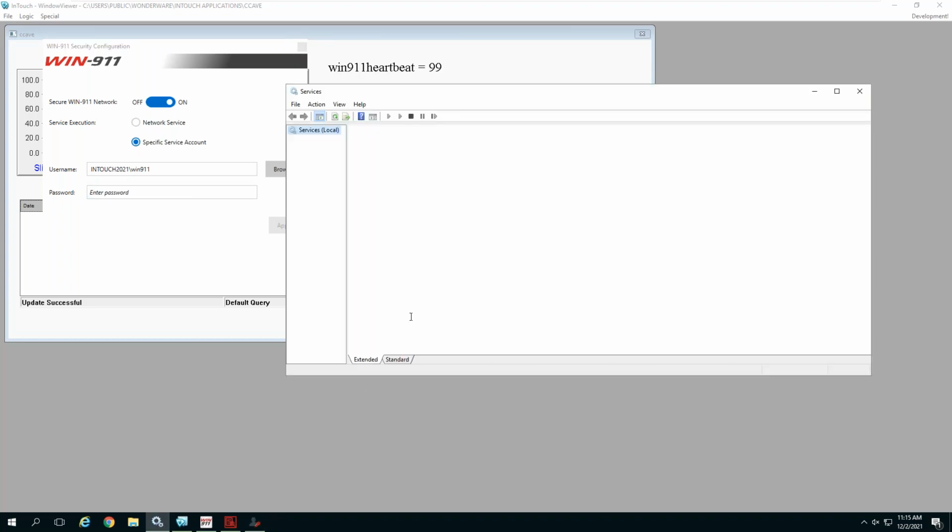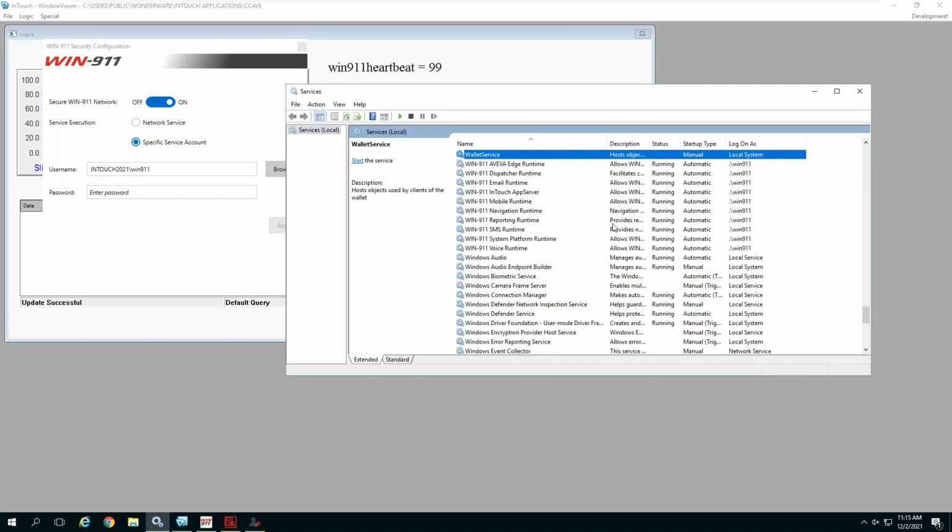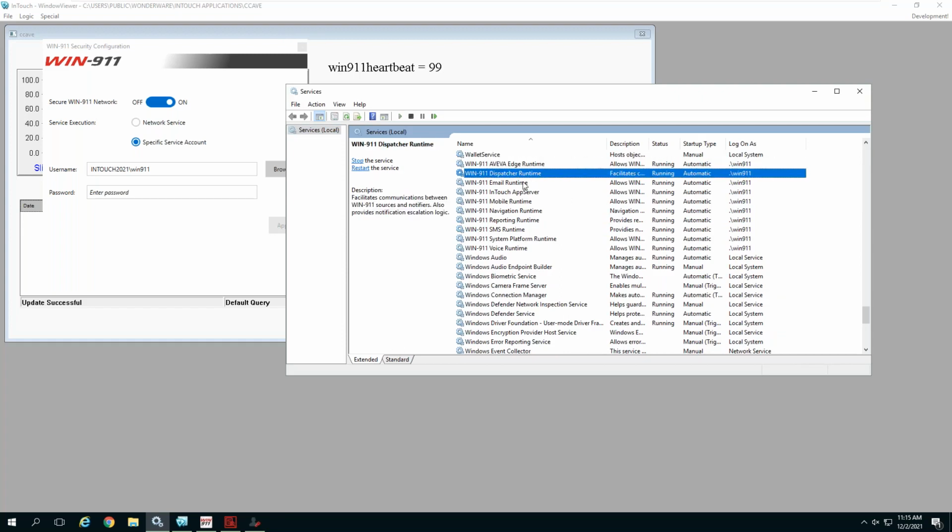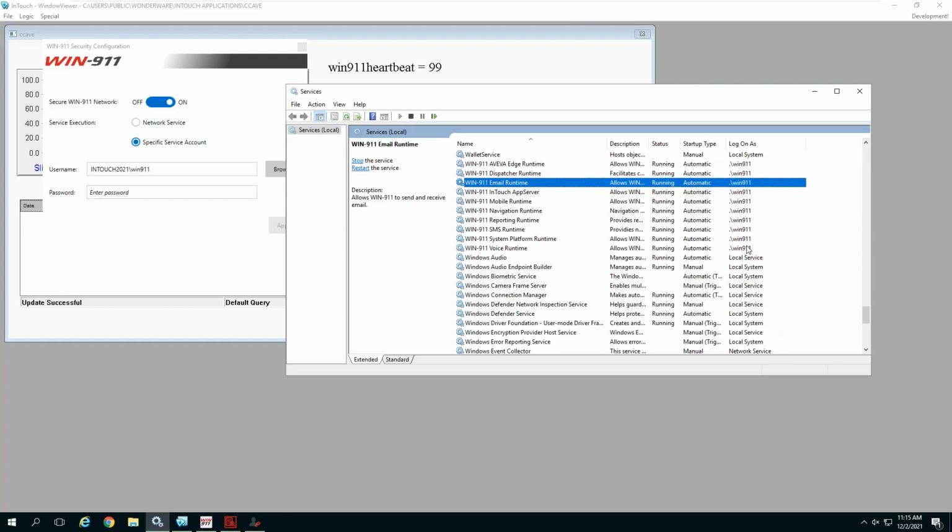Let me just open up Windows Services real quick, go to the WIN-911 section, and here you can see all my WIN-911 runtimes running as this account. Perhaps I want to change that account completely. The first step is to add that user to SQL, to the WIN-911 SQL database instance, as a sysadmin, or you could use DB Creator. It just needs read-write access. Once you have it in SQL, you can come into the security configuration, browse for that user, set the password, hit apply, and it will update all these services with the new user.